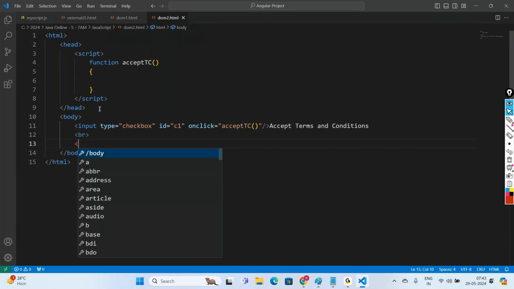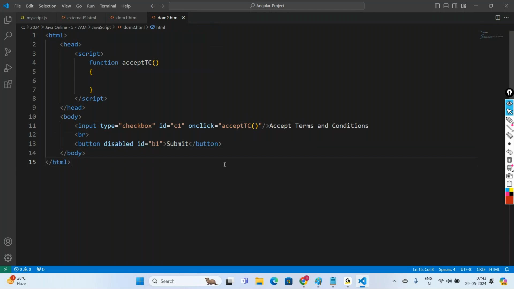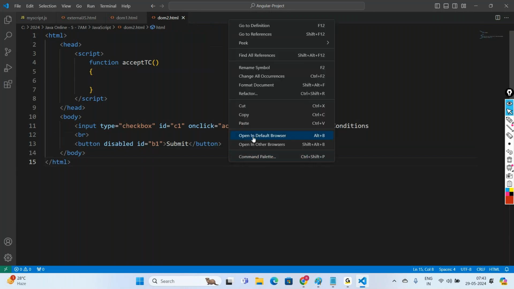Create a button. Initially the button is disabled, and we go with the id b1. We'll say submit. Here, let me run up to here. So we are having a checkbox accept terms and conditions. When you make a check mark here, then only the button should get enabled. If I uncheck, it should be disabled. That's the task here.